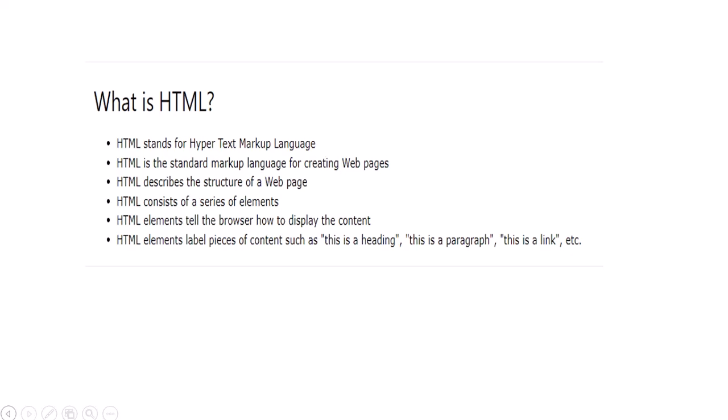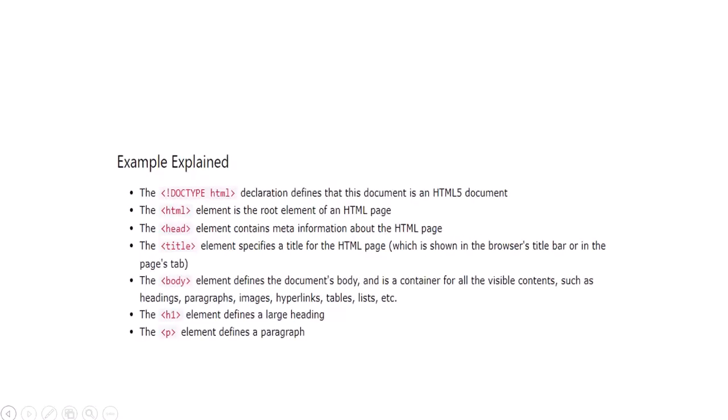So HTML describes the structure of web pages. HTML consists of a series of elements. HTML elements tell the browser how to display the content. As an example, the first thing is doctype html. The doctype html declaration defines that this document is an HTML5 document. So doctype html is actually the flag to the browser which informs the browser that I am HTML5.